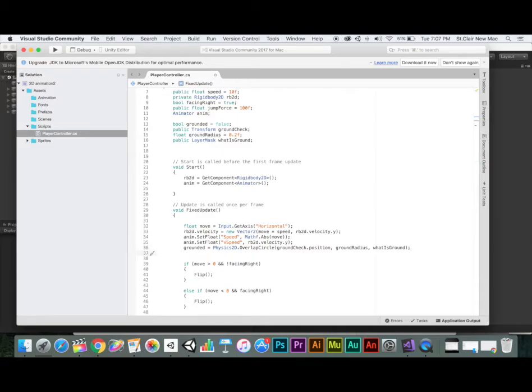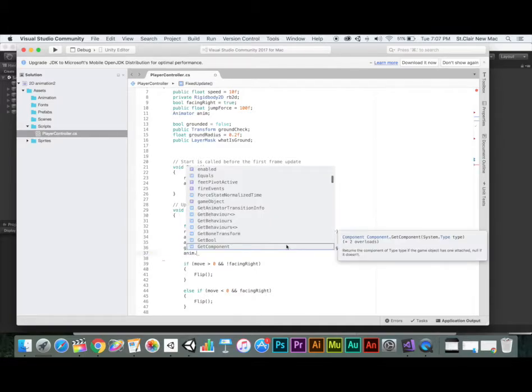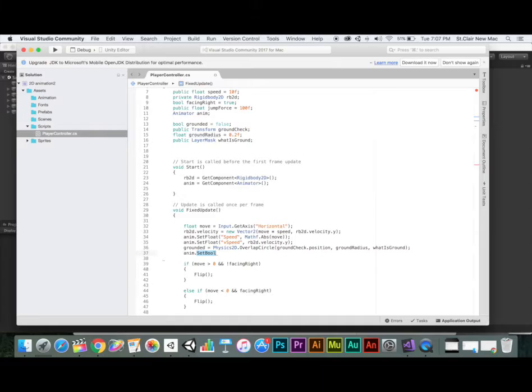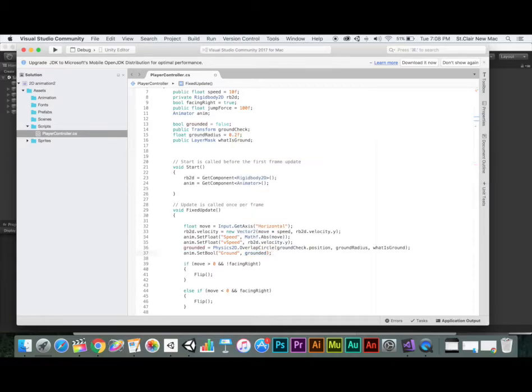And then we need to talk about our animator that we set that as a parameter. So anim dot SetBool, parentheses, quotations, and here's where we're going to tell it what bool we set and reference our variable that we are using. So anim dot SetBool, ground, comma, grounded.